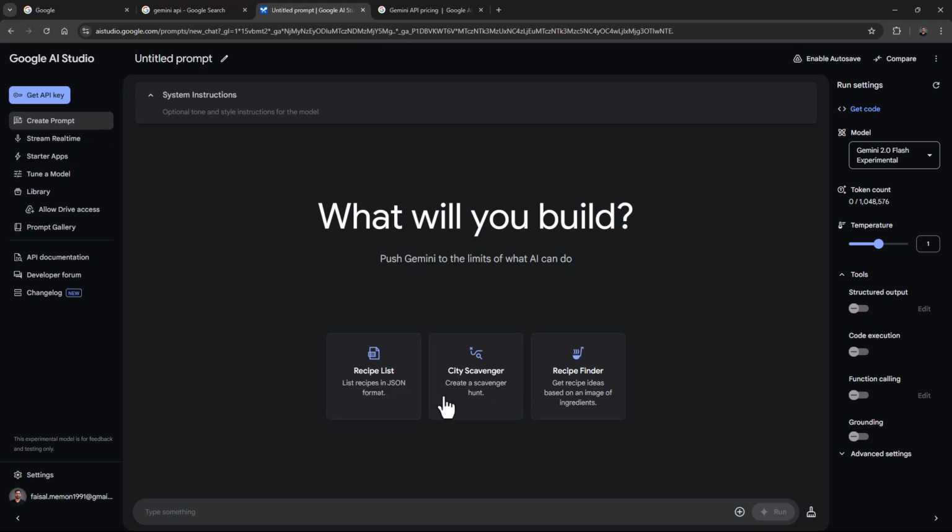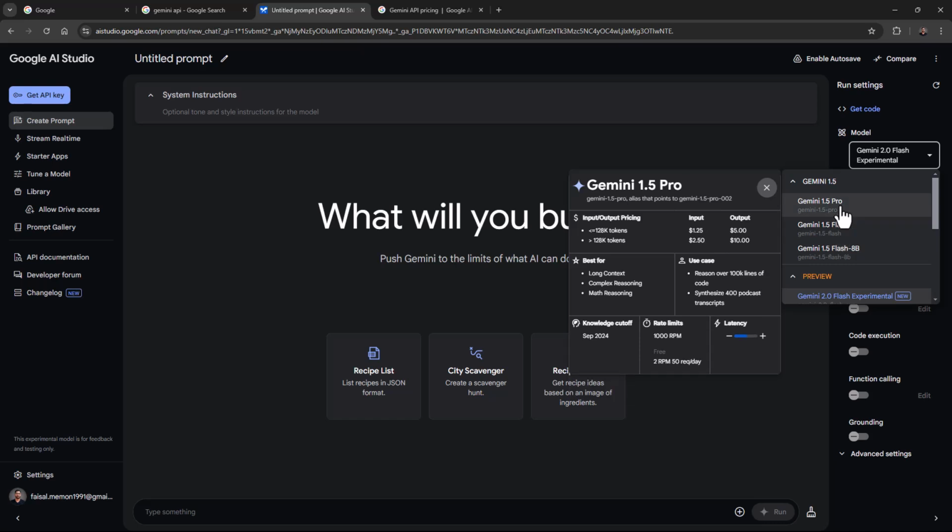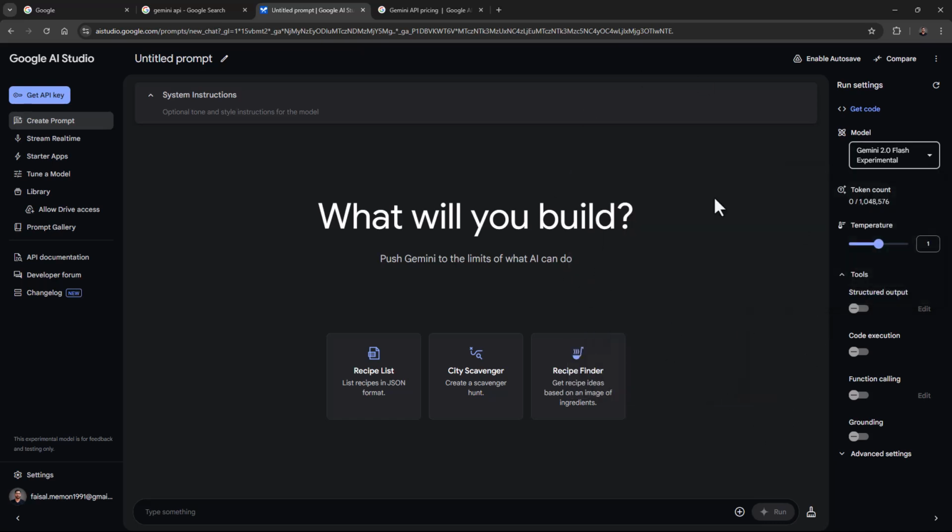Okay, you can get a recipe list, city scavenger, recipe finder, and so on. And you can switch over the models from here and experiment with the models over here. Okay, so this is a playground. You can adjust the temperature, structured output, and all these settings, right?